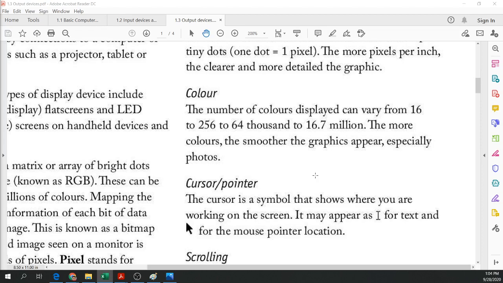What part, sir? Color. Okay, sir. The number of colors displayed can vary from 16 to 256 to 64,000 to 16.7 million. The more colors, the smoother the graphics appear, especially photos. Good.